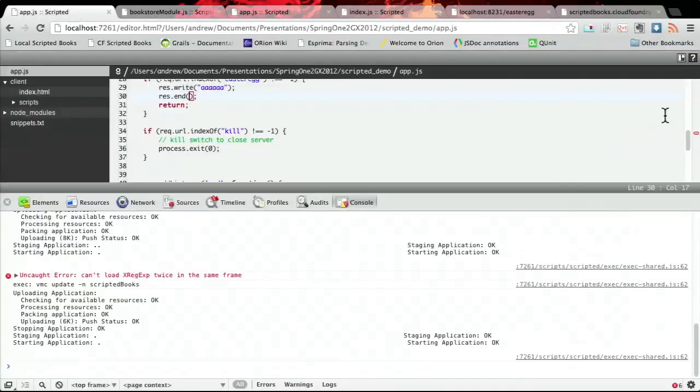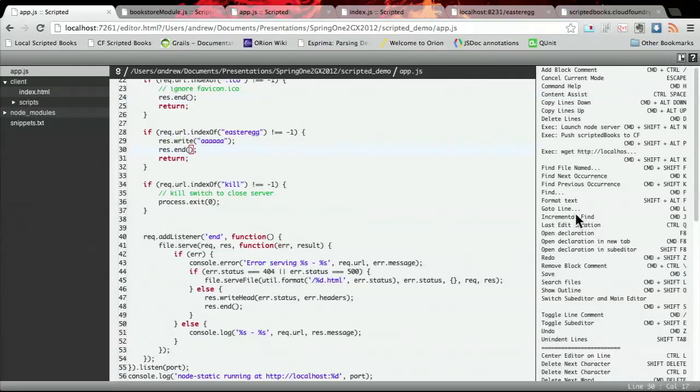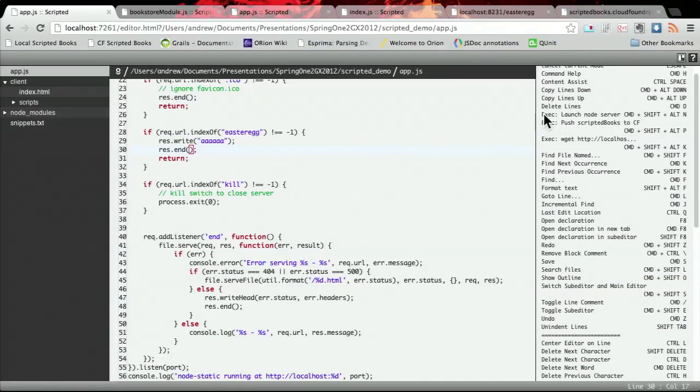So all these commands, you can see it over here. You can see how exec launch node server tells you what the commands are. So this helps you remember what you have put inside of your .scripted file. So that's basically the entire demo that I have, so I'll hand it back to Andy.